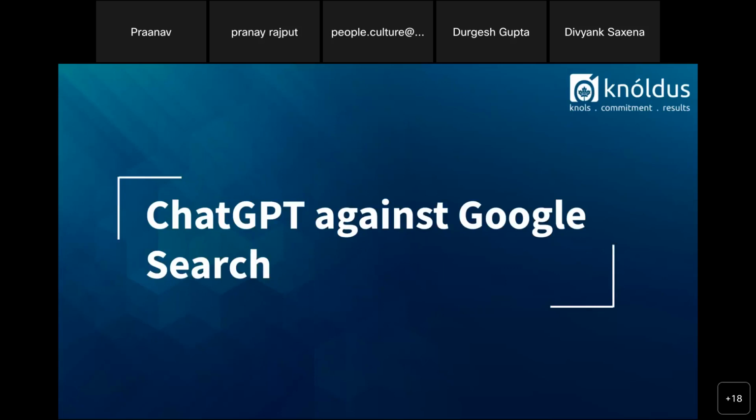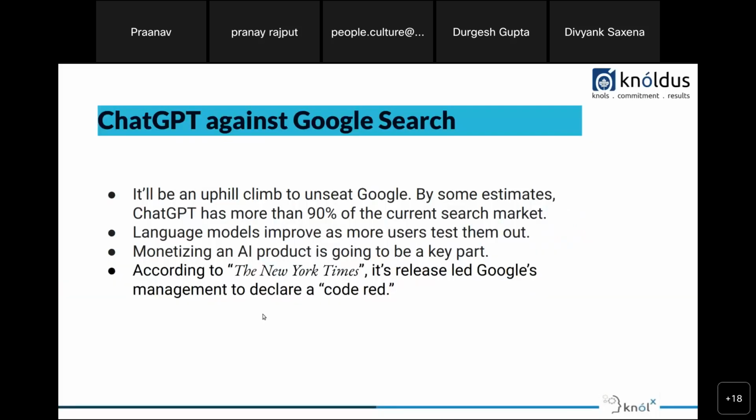Okay, so let's answer this question as to ChatGPT against currently widely used Google search. There has been an upclimb of talk to unseat Google. By some estimates, ChatGPT has more than 90% of current search markets. ChatGPT has so much data that it has already pre-trained itself so well that it might be able to compete with Google search or other search engines in the future. But obviously currently it's still in a beta mode, and there needs to be more fine tuning.